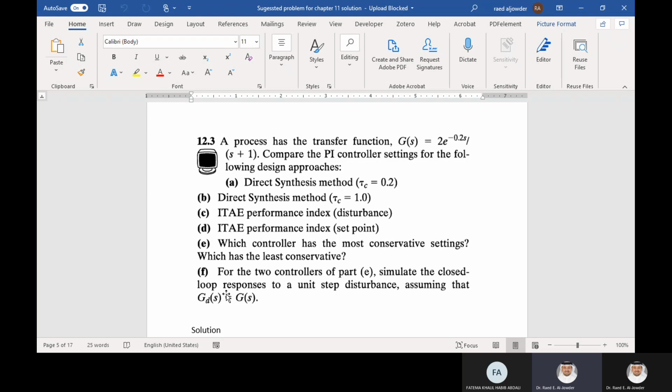But the first thing we need to do is to derive the controller for A and B, and talk a little bit about direct synthesis to show you how to do the derivation. So let's move into the whiteboard and try and do the derivation. For the first thing, we would like to write the process model, which is equal to 2 e^(-0.2s) over (s + 1). This is given to us.